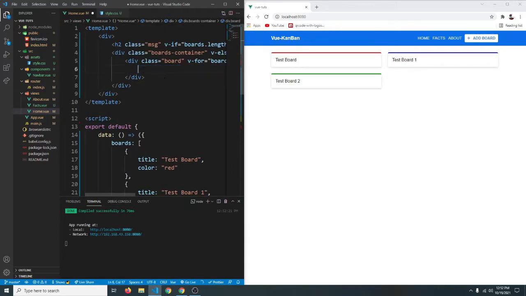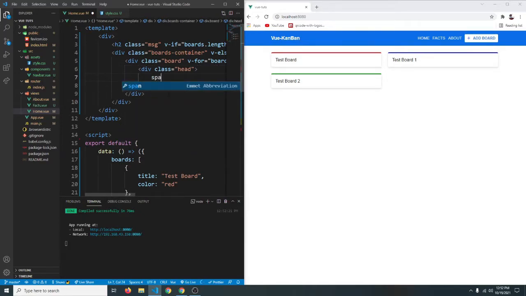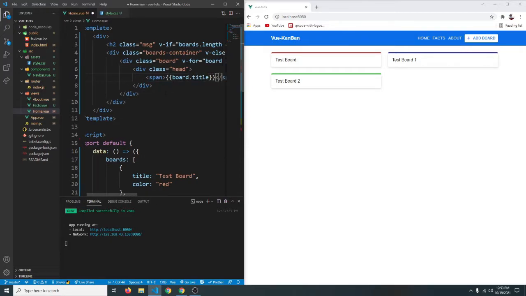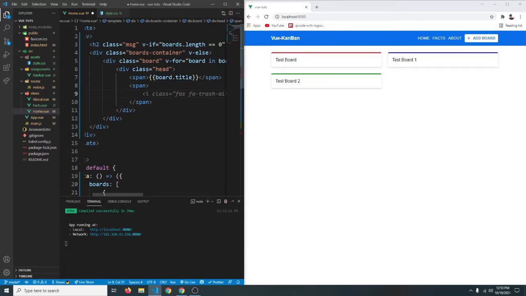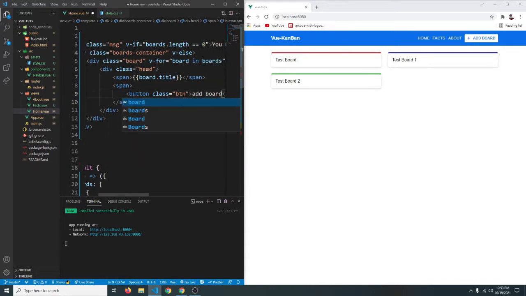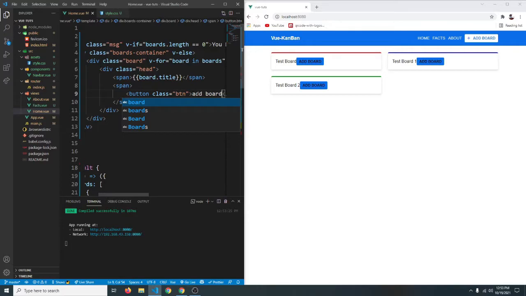Instead of using the expression here, I'm going to use a div with a class of head, like so. Inside that I'm going to have a span, and the span will say board.title. And then I am going to have another span. Inside the span I'm going to have a button. So I'm going to have a button that will have a class of btn, and this will say add board. Actually this should say add item.